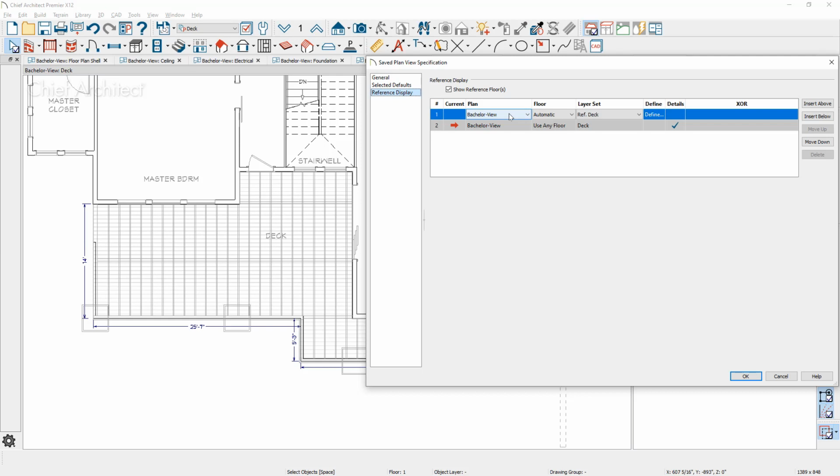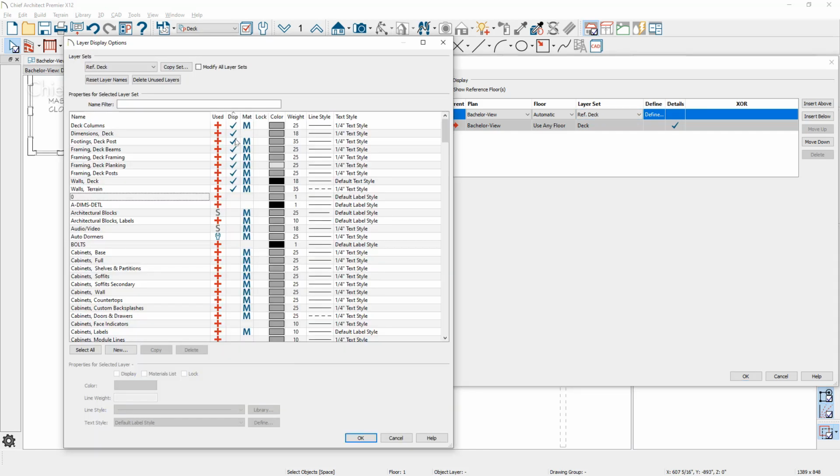This reference display is not limited to just this plan. You choose which floor you want to display, and what layer set you want to display. And what I've done here is I've created a specific layer set for the deck called Reference Deck. If you click Define, you're going to see that I've got maybe 10 different items that I wanted to display. I've also set these colors to be, in most cases, pretty muted, with the exception of my deck walls that I wanted to be black.